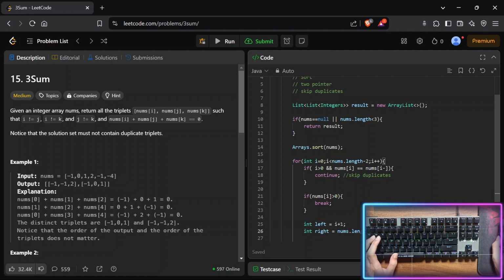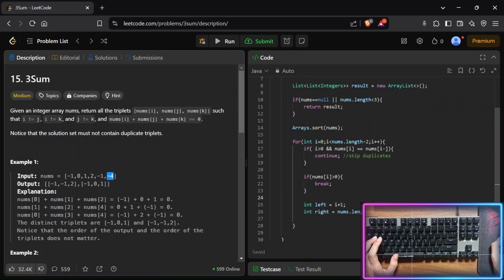My I is my current element, and I plus 1 will be the next number after this I, and my right pointer is the last element of this array. So in this way we apply the pointers. Let's start applying it. Here I will use one while loop.